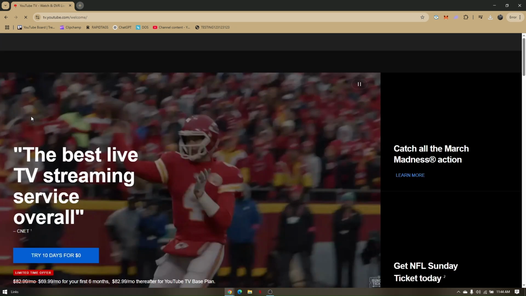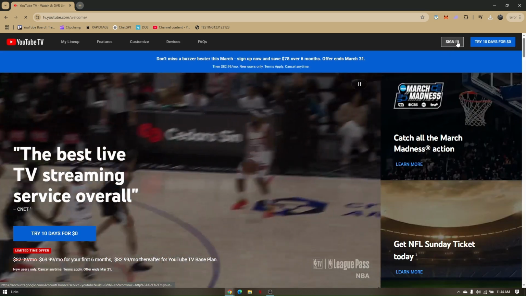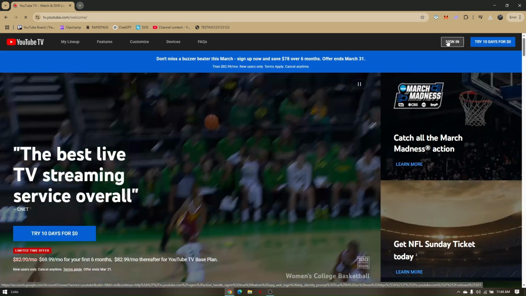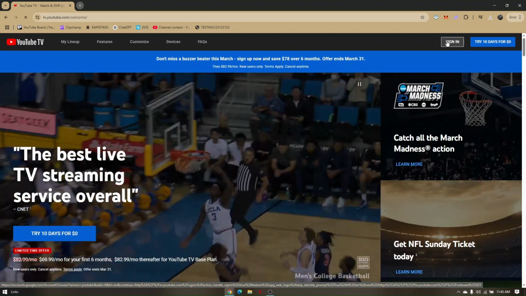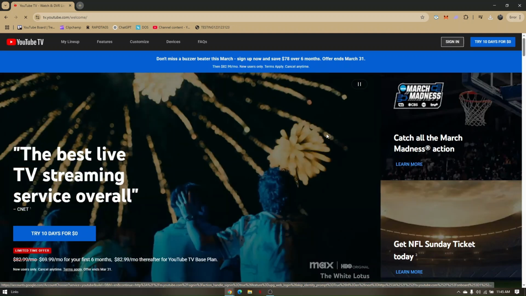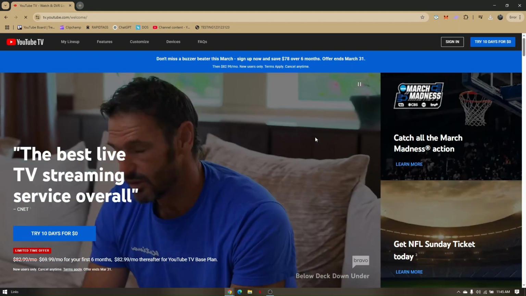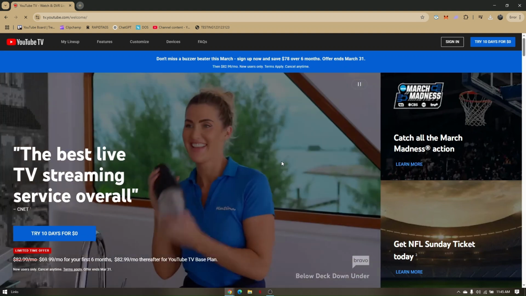And then for you to be able to log in, all you have to do is just click on sign in right here. Now, if the sign in option right here is not showing, then you just have to clear cache and cookies directly from the browser that you're using. And that's it. That's how easy you can go ahead and log in or sign in into YouTube TV.